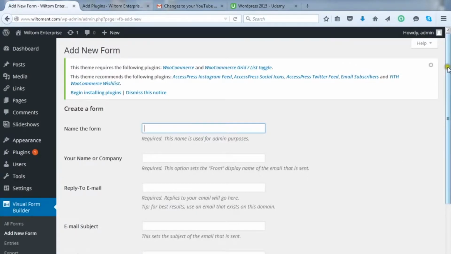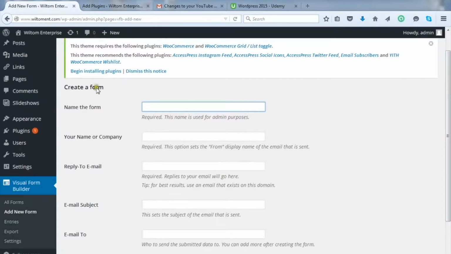When the add new form page opens, it says create a form. For the name of the form, you can give it any name depending on what type of form you are creating. Let's say for instance an application form. You can give it whatever name: a contact form, job form, request form, whatever type of form you are creating.